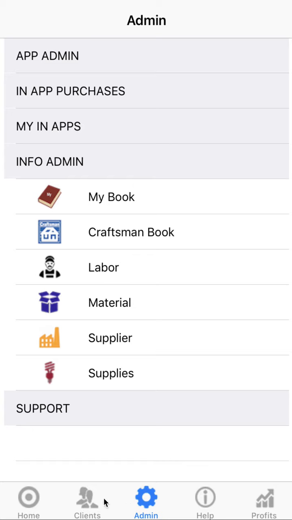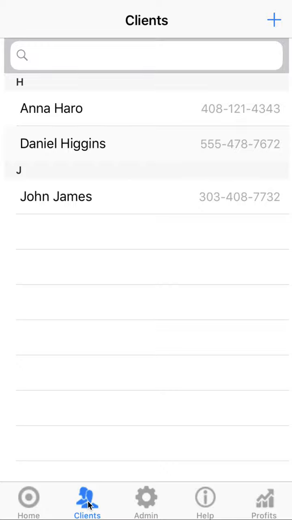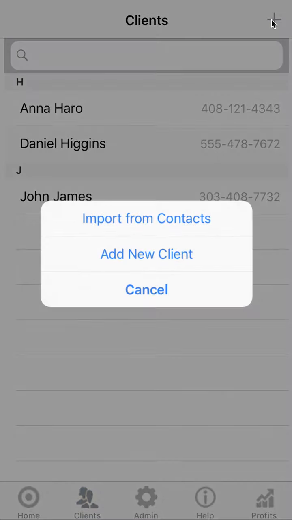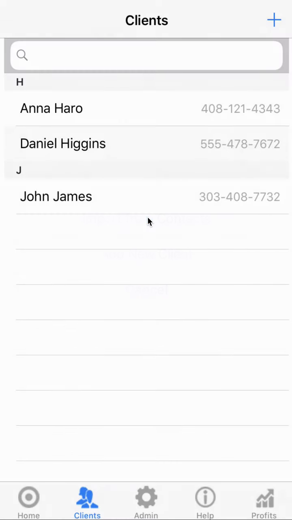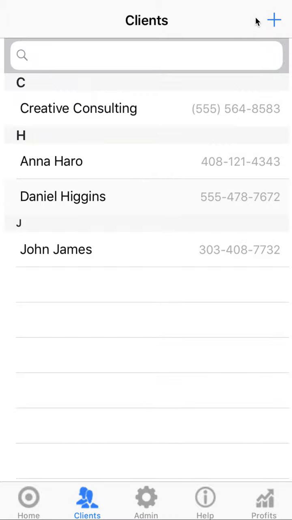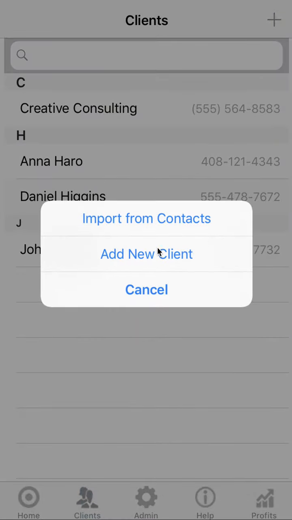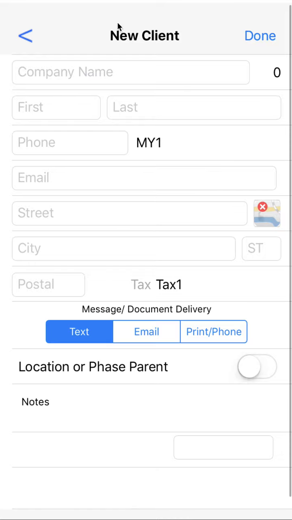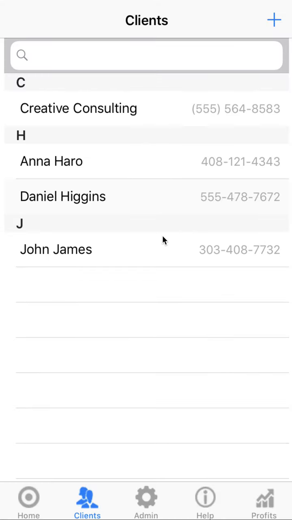After admin, the next section we'll review is your clients. This is going to contain a list of my clients. They can be entered either by importing them from the contacts, or I can manually type those in. I'm not going to show you that because you don't want to sit here and watch me try to type.